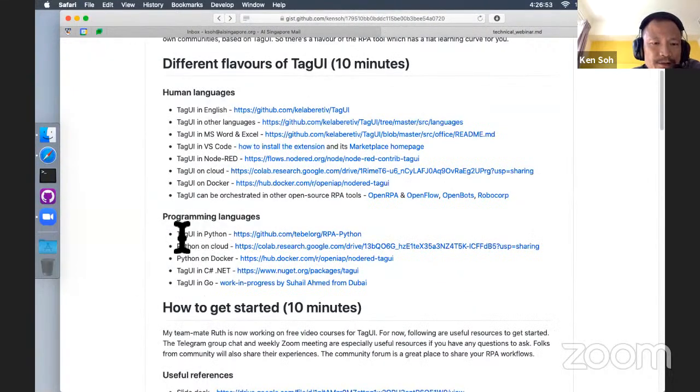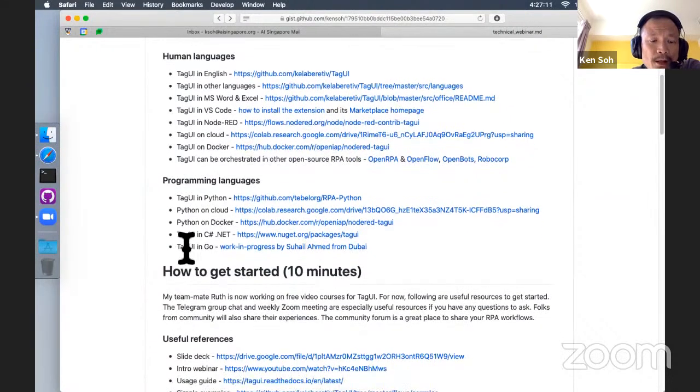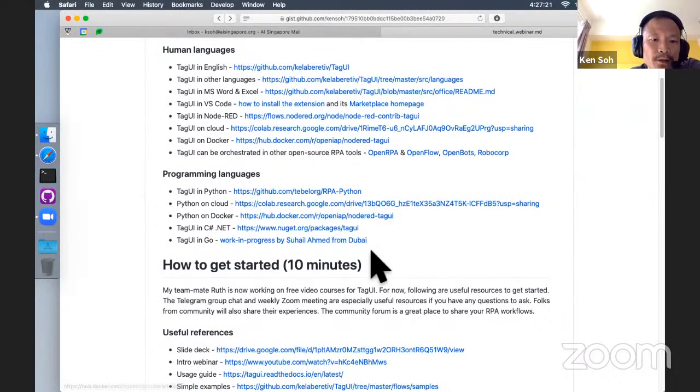But if you are not familiar with Python, then normally you just go straight for TagUI in the human language version. That's definitely easier to learn and easier to use, because you don't have to understand Python and programming to use it. Then there's also a Docker image of this Python version. There's also a cloud version of this Python version, also on Google Colab.